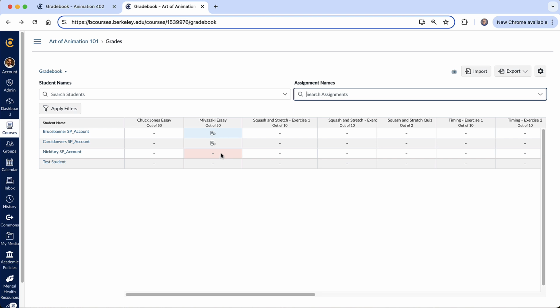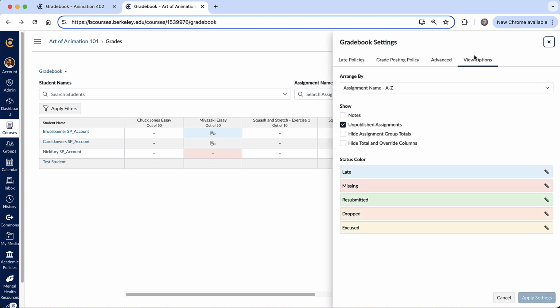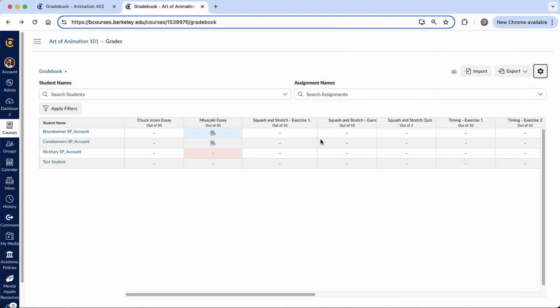Now, if you'd like to change the colors, you can go over here to this settings icon right here. And under view options, you can go to the late or missing, and you can change those colors if you'd like. So lots of options when using the gradebook. And what we're going to do is we're going to go through many of these options in more detail in future videos.